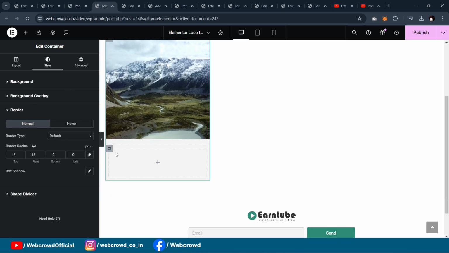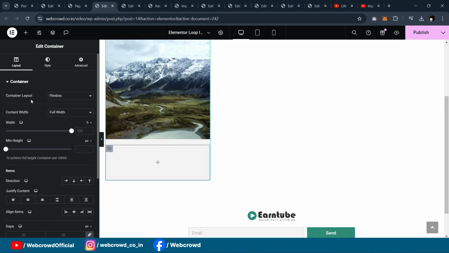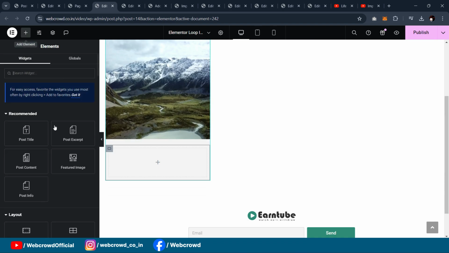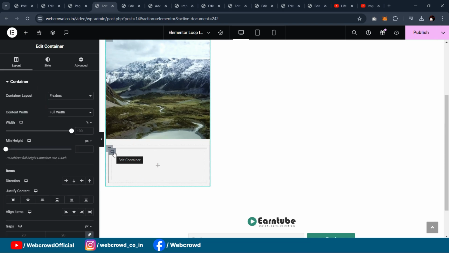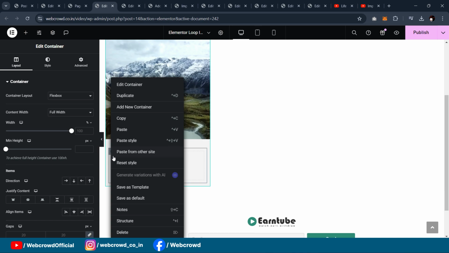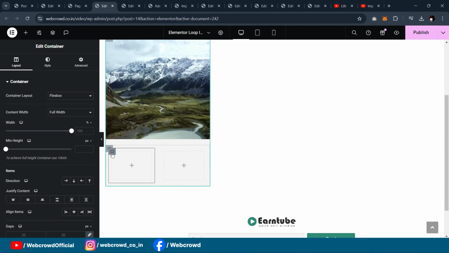Okay, this is the container. Again, just place a container. Click on the second container and make it row horizontal, so that we will have two columns in this second container where we have to add text or details. Click on duplicate inside the first.